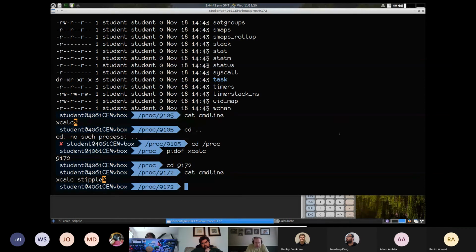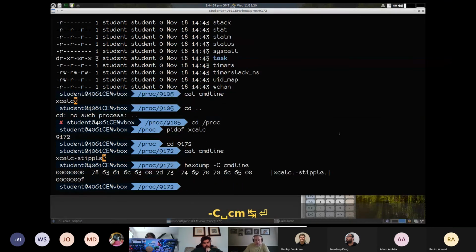It looks like there's no space between them, but I have a feeling that's just because it's not displaying very well as plain text. If we did a hex dump on cmdline, yeah, you see there's actually the 0 terminator there. So clearly what you've got is xcalc, 0, which is not really a printable character, minus stipple, and then another 0. So we're viewing it there, but what you'd want to do is load that and then split it around 0. That would give you all of the parts.